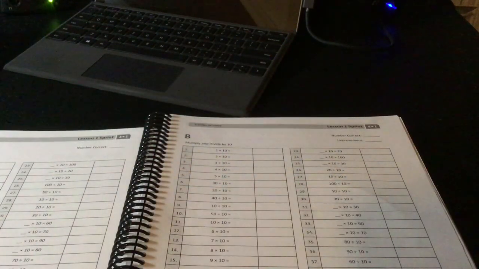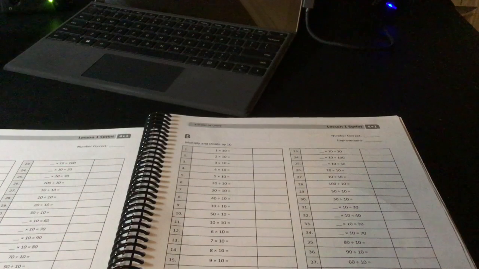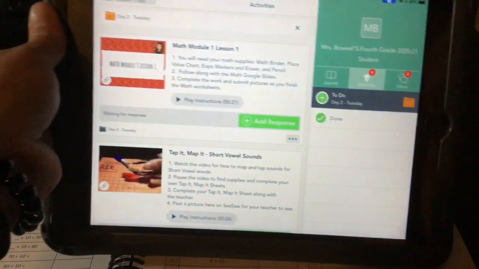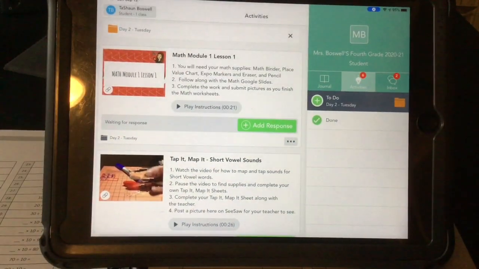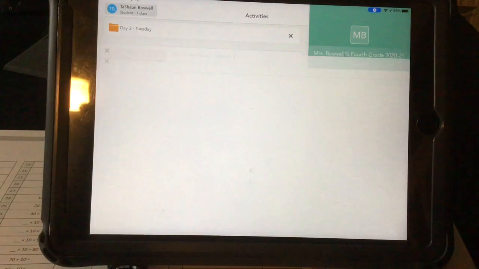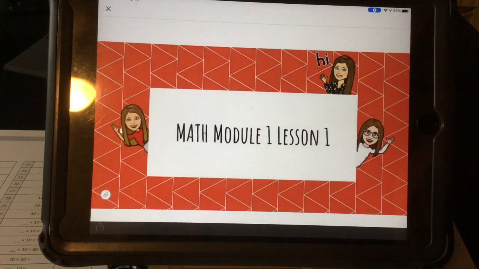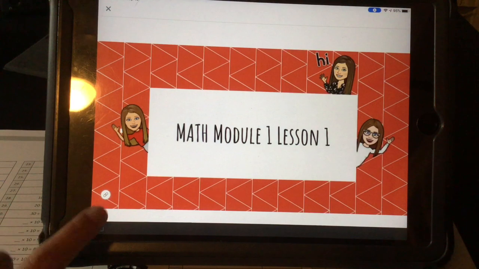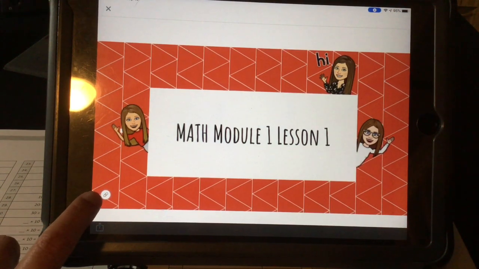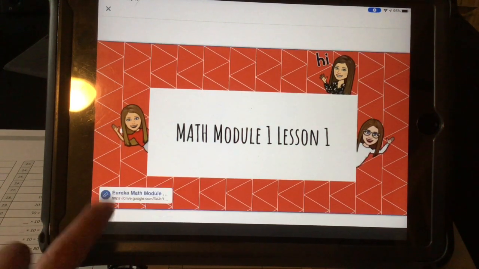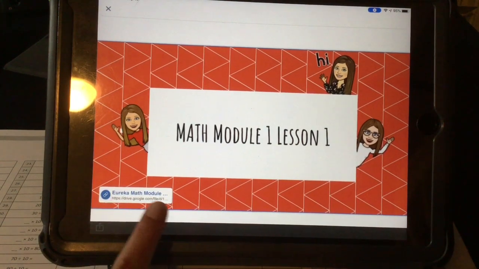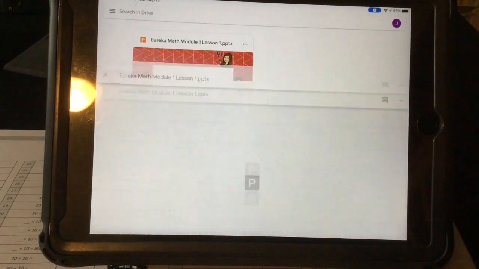So make sure you have all your supplies with you, and as you go through the PowerPoint, you can pause it or stop it as you need. So let me go back in. So here's the most important thing. What you're going to do is you're going to click on there, just click on it, and then up pops it up. But if you notice over here, there's this little link, okay? They're kind of connected together. You want to click that, and up will read Eureka Math Module. You want to click on that, okay?